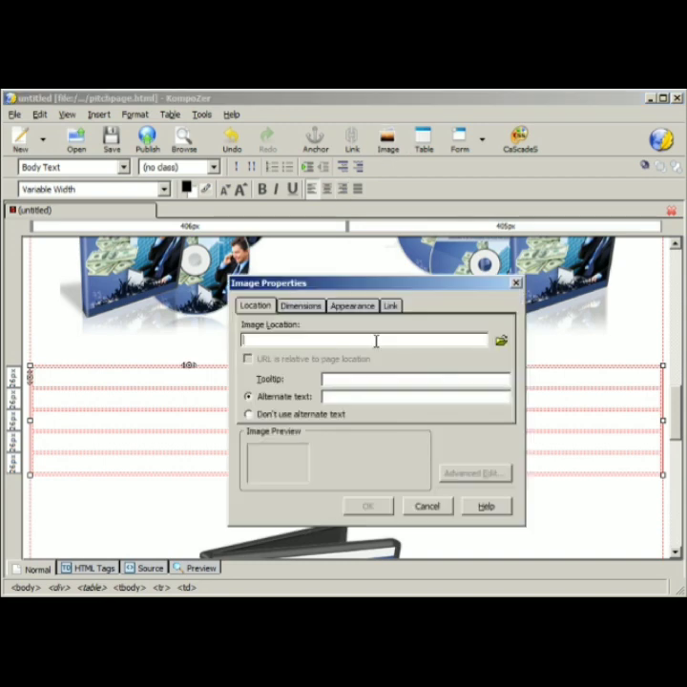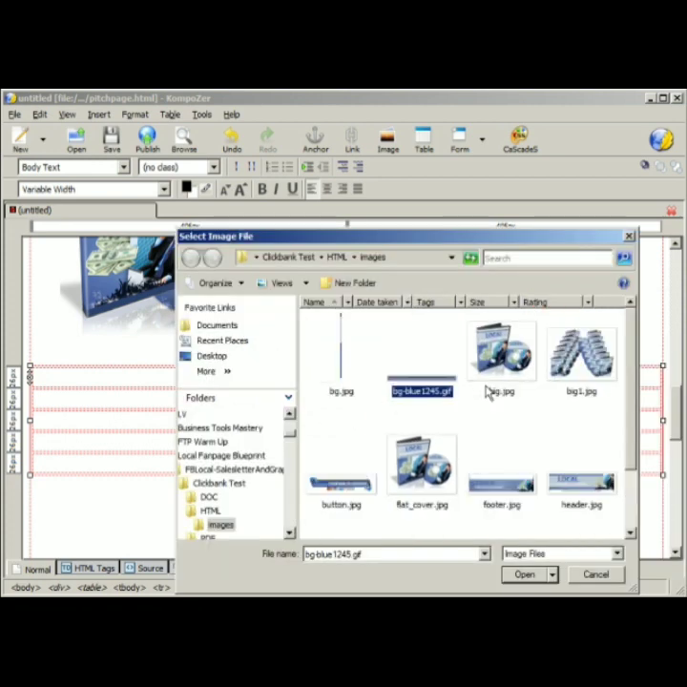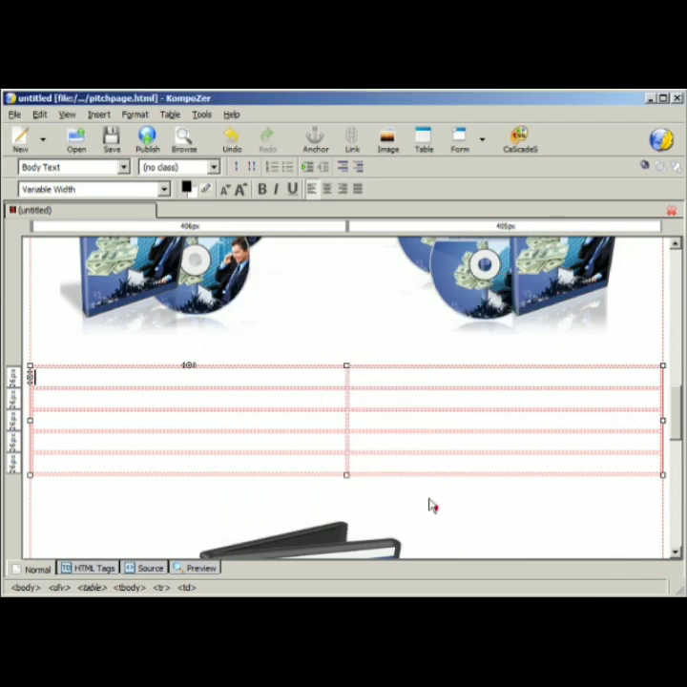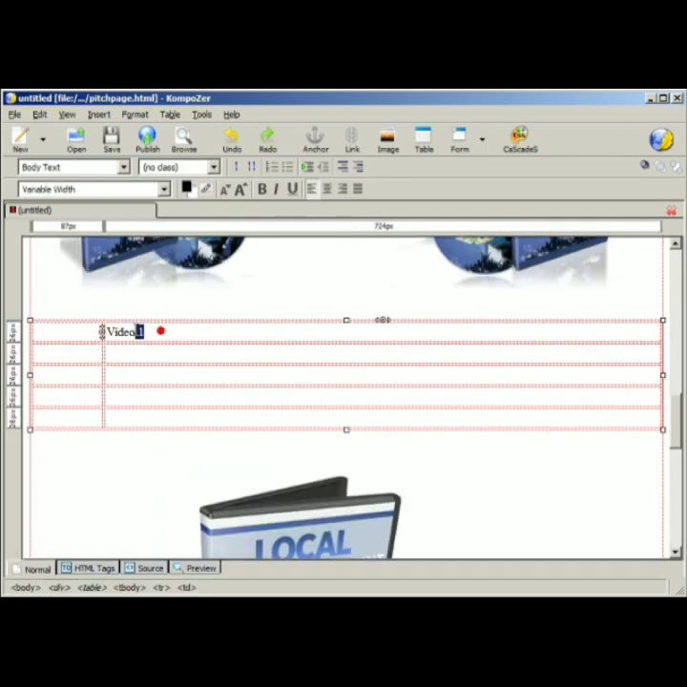I could add an image if I wanted to. So if I had a checkmark image, I could do that. And I could just put text. Like video number 1, video number 2. So I could put video number 1, 2, 3, 4, 5, 6, 7, 8, 9. So you pretty much get the point. As you can see here, it's really not hard.